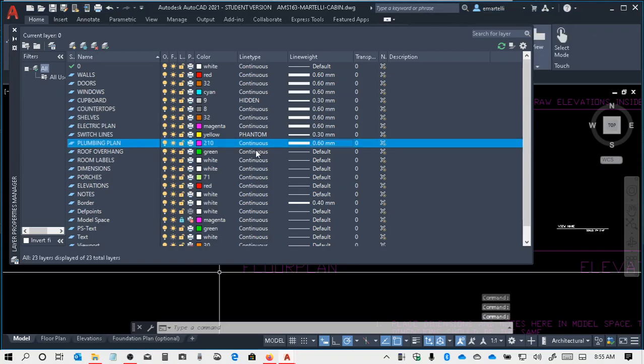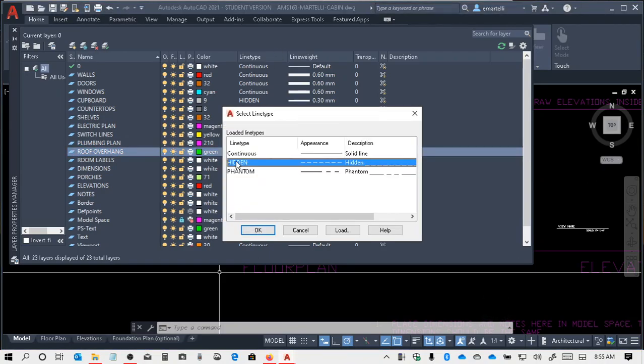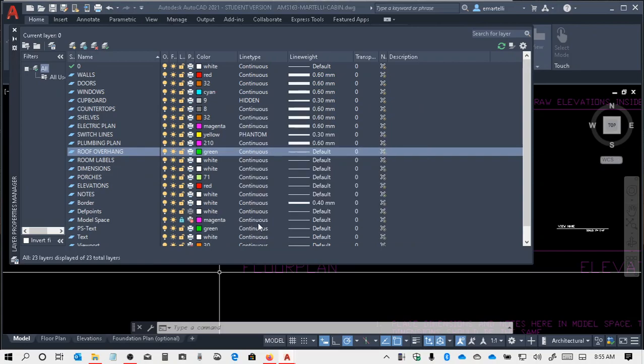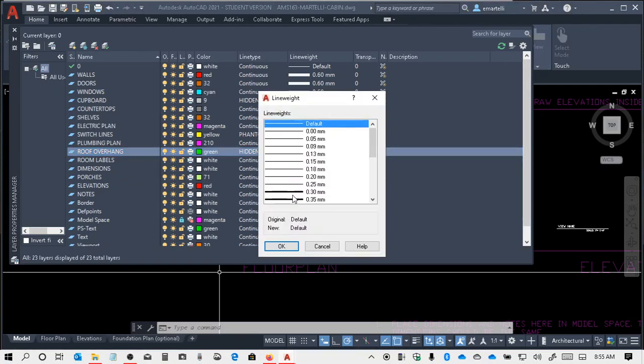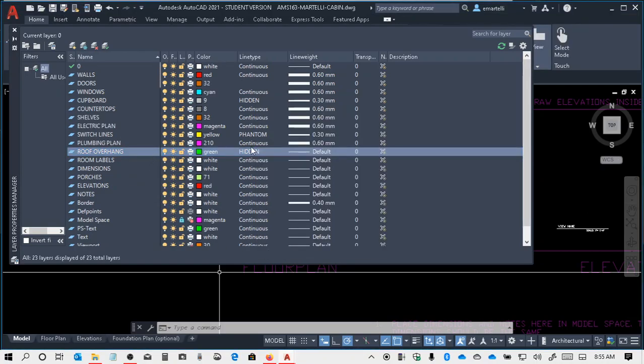Roof overhang. Now, we're going to change its line type to hidden. We've already loaded it, so we're just going to select hidden and hit OK. And being that it's a hidden line, we need to change its line weight to 0.3. So make sure your roof overhang is hidden and 0.3.